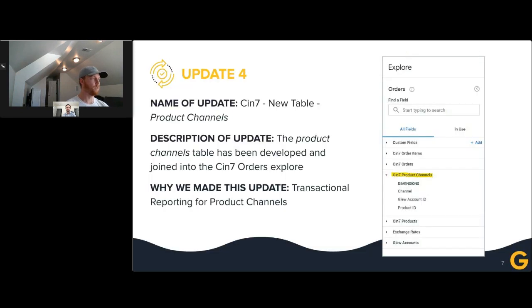All right, number 4. This was a pretty simple update, but a big one for our Sin 7 integration folks. This is a new table for product channels. That is a table added into the Orders Explorer for Sin 7. And that will allow you to do some transactional reporting for those product channels, which is just a different level of aggregation and characteristic of different products within the Sin 7 integration.